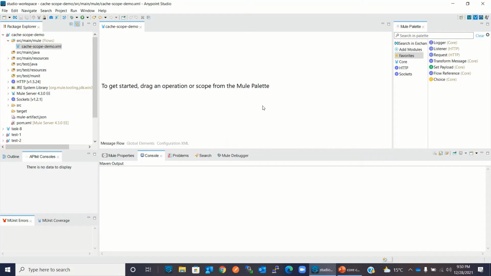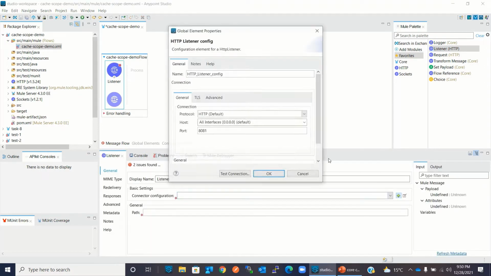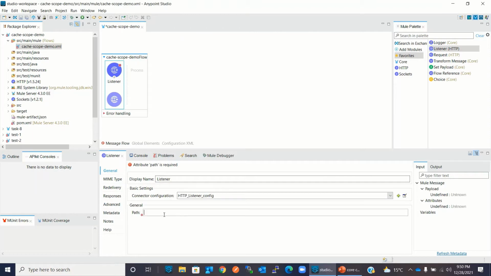So here I want to create two resources, two endpoints. The first one is a book endpoint, and the other one is a library endpoint. The book endpoint will build the book payload for a particular book ID, and the library endpoint will call this book endpoint and send the response back to the caller. So let's start. Drag an HTTP listener. I will create a configuration, click plus, select default, path slash book.